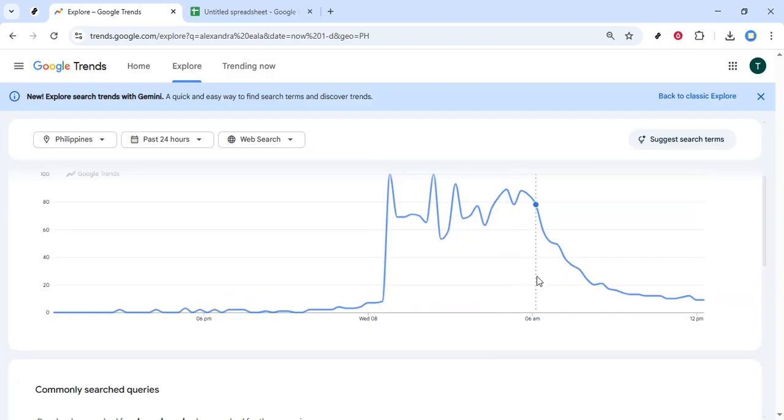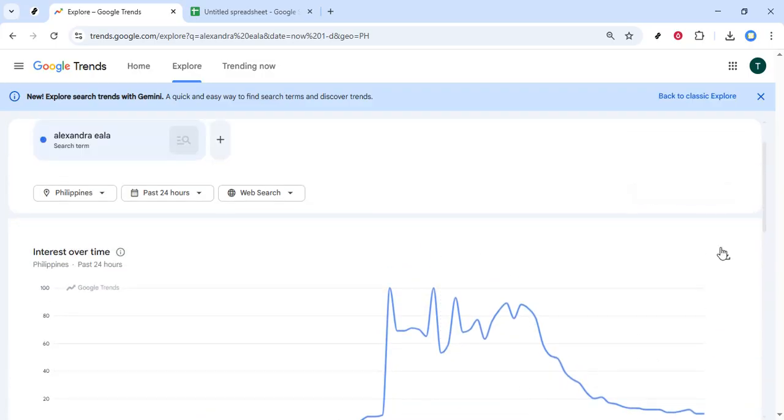On the right side of the Interest Over Time section, you'll see an option to download the data as a CSV file. Click the Download CSV button. Your browser will save a file, usually to your default Downloads folder. If your browser asks where to save it, choose a location you'll remember because we'll need to find this file in a moment.